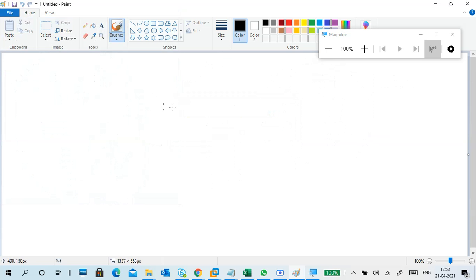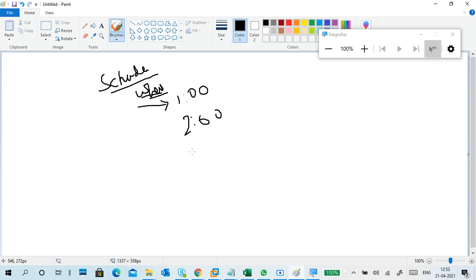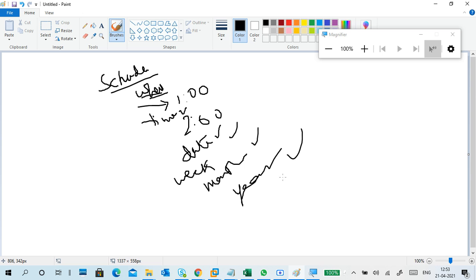Scheduled backup is also there. What is a scheduled backup? We can define when to take a backup. Maybe now it is 12:53, maybe 1 o'clock, maybe 2 o'clock. Maybe which date? It means you have to define the time, date, week, month, year, like this. You can specify a particular thing.